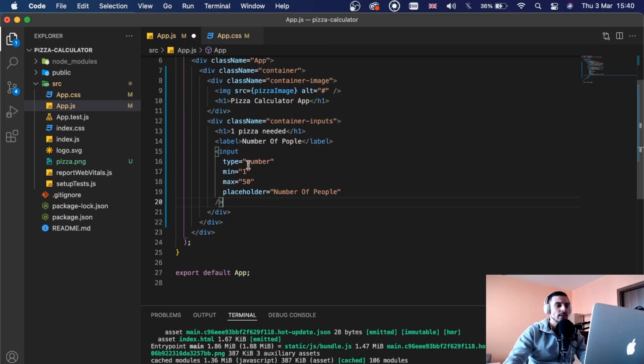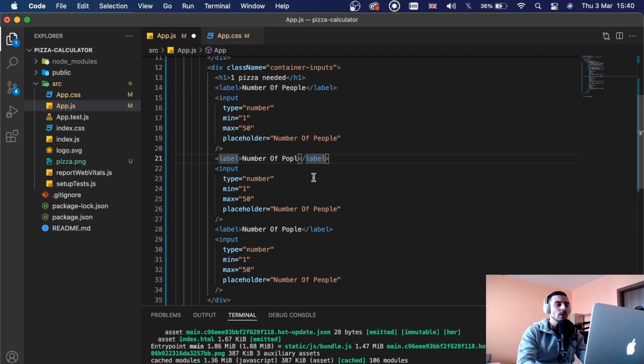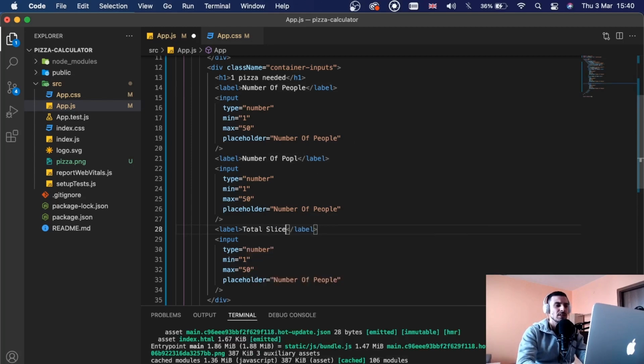And I'm going to copy this right here. So the label with the input a couple of times, and I'm going to paste it below. Here we will have a number of, we have a typo here. So it's people, a number of people. Then we have number of, so the last one will be total slices of pizza. So total slices of pizza. And I'm going to copy this.